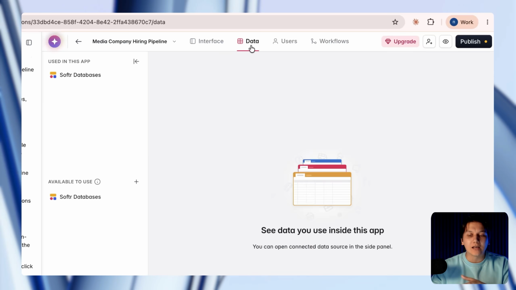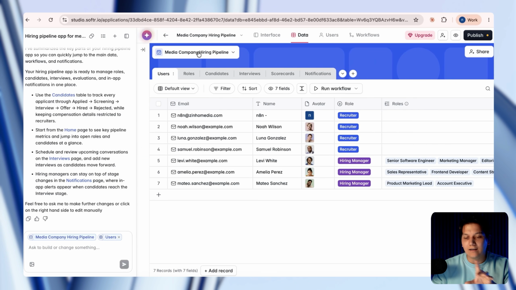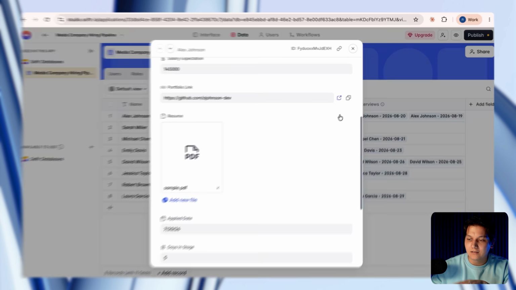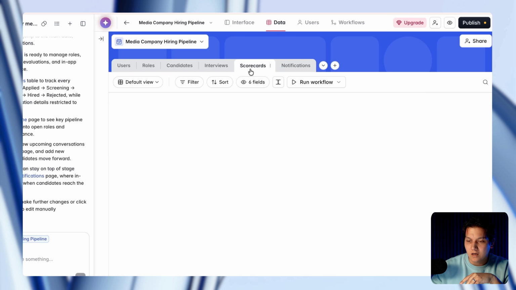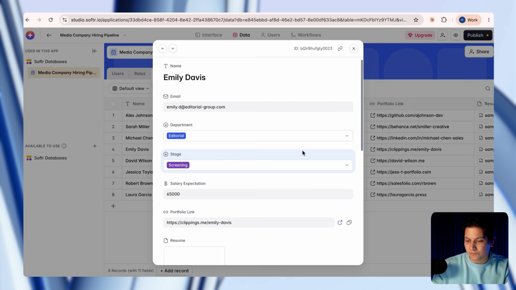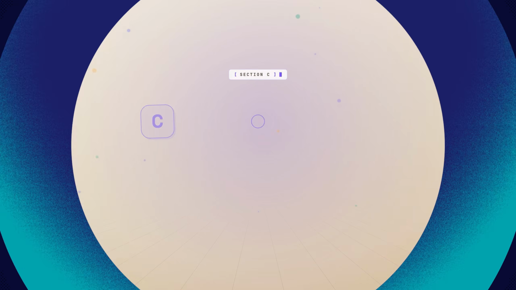Now we have our base app, okay? And it is ready. Let's actually look at what's inside. So first off, the data tab. Our data tab has 5 tables. That's roles, candidates, interviews, scorecards, and notifications. And they are all linked. So this candidate is attached to this open role, senior editor, and open the role, and then there's every candidate on it, okay? Open a scorecard, and it's pointing at a specific interview on a specific candidate for a specific role. Now, let me change something. I'm moving this person from screening to interview right here in the table. And yeah, there we go.